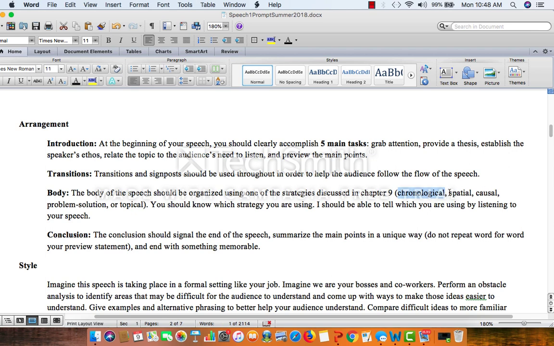If you're talking about an object or a region or a hiking trail, you might organize it spatially. Or if you're talking about the stratosphere, the outside of the stratosphere and then the inside of the stratosphere, you organize it spatially. If you're talking about the causes and effects of something, like the causes and effects of homelessness, or the issues related to water in the valley, you might use a causal or cause and effect organization for the body of your speech.